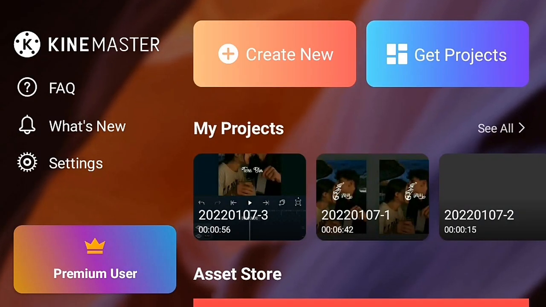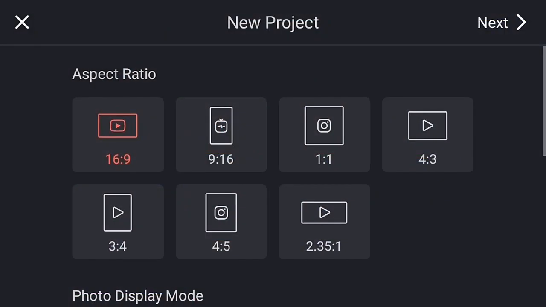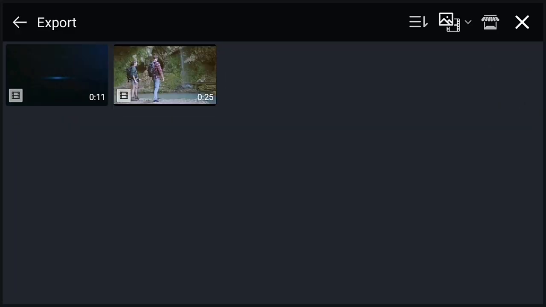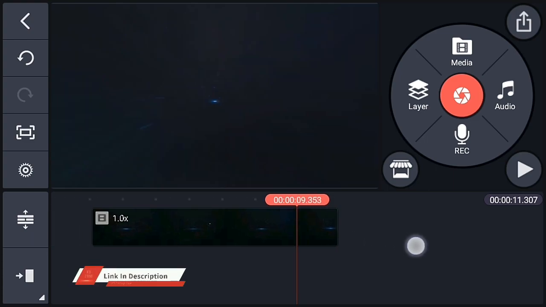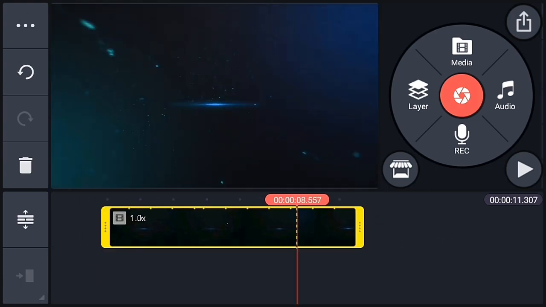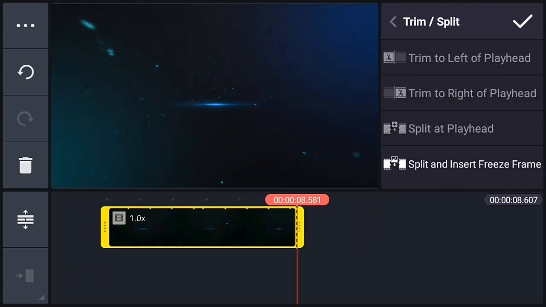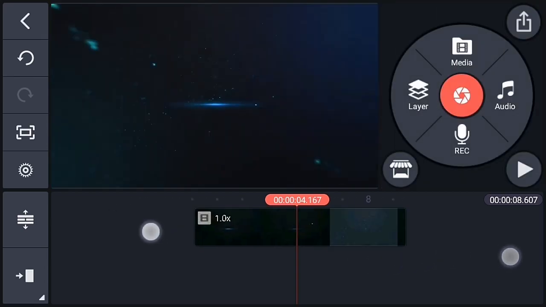Now open your Kinemaster application and create a new project. Choose 16:9 ratio, go to the media option and add this background. I will give the link of this background in the description. Now let's trim off the extra part of the background. I will make it about 8.5 seconds.